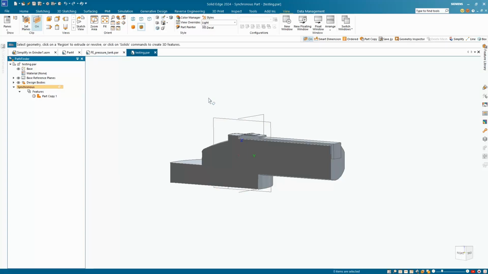I hope you find this useful. Again, in summary, we looked at a few different methods, some a little bit older, and some of the newer functionality that Solid Edge gives you to protect your intellectual property and hide your proprietary design information when you are sending out your models.